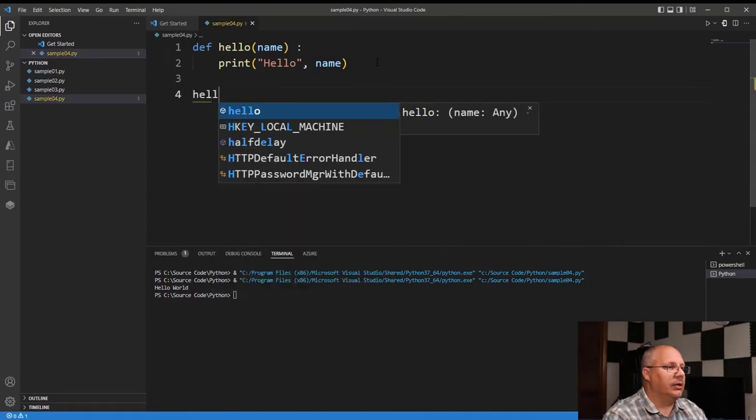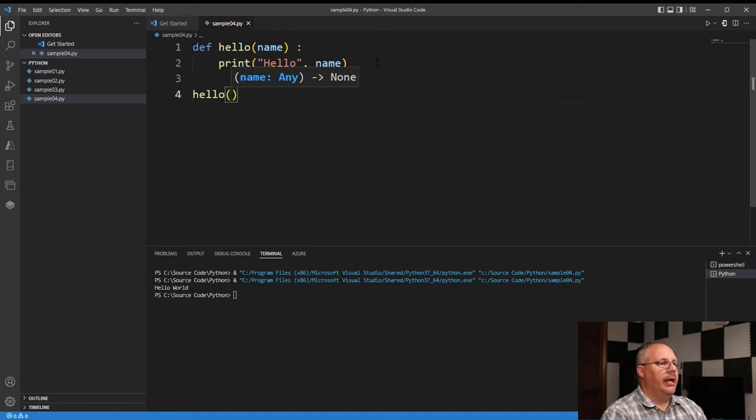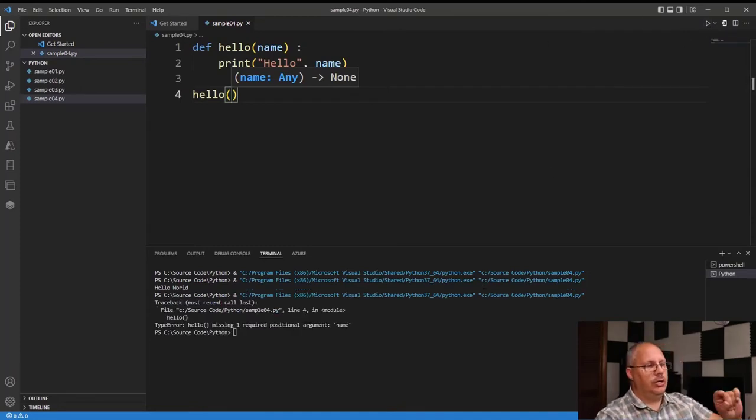I'm going to say hello. And I'm going to save this real quick. I have not passed in a name. I did this on purpose. I'm going to click run. You're going to notice that it's going to give me an error. And this error says it's missing a required positional argument.